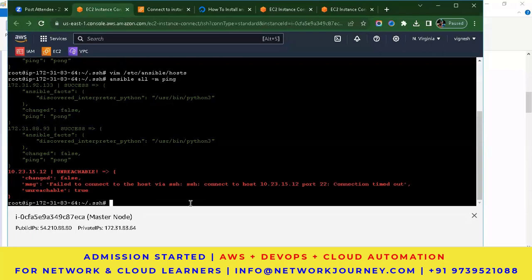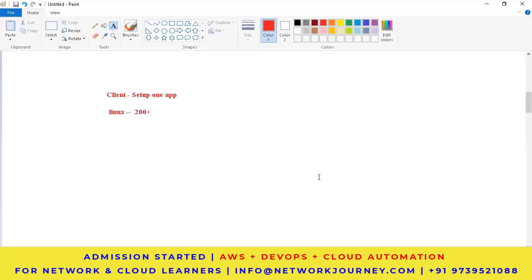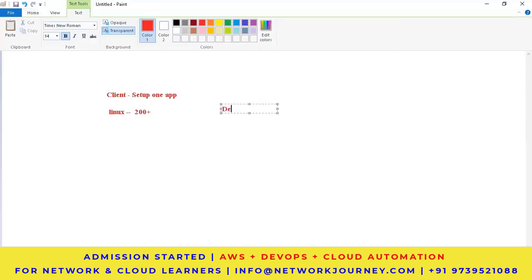Here, one more concept is groups. For example, just before I said that in my client organization there are developers, so a developer group is there, and a testing engineer group is there, and a DB admin group is there. Like that, many groups exist in real time.